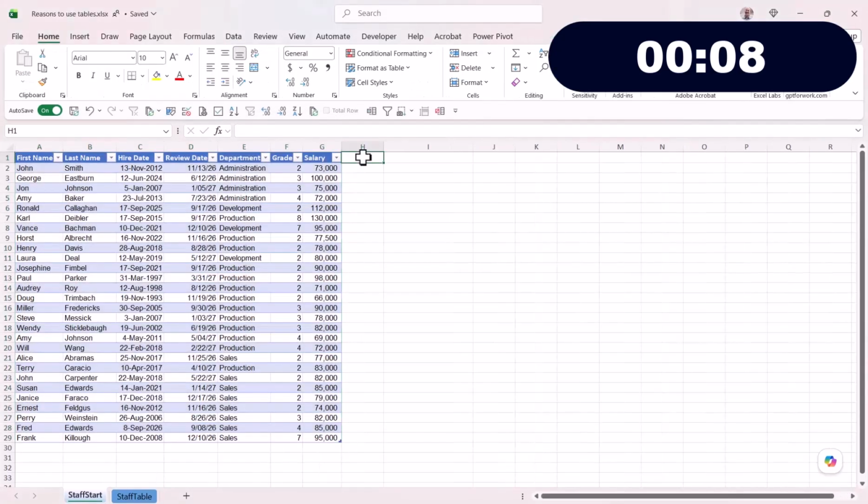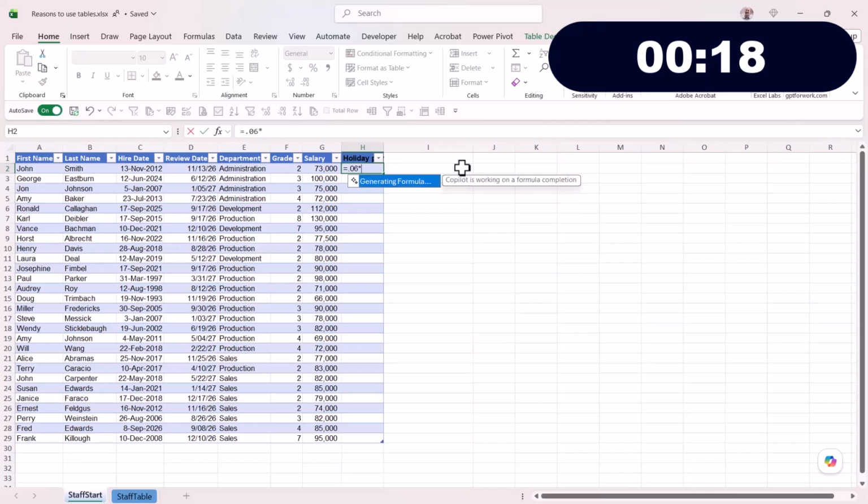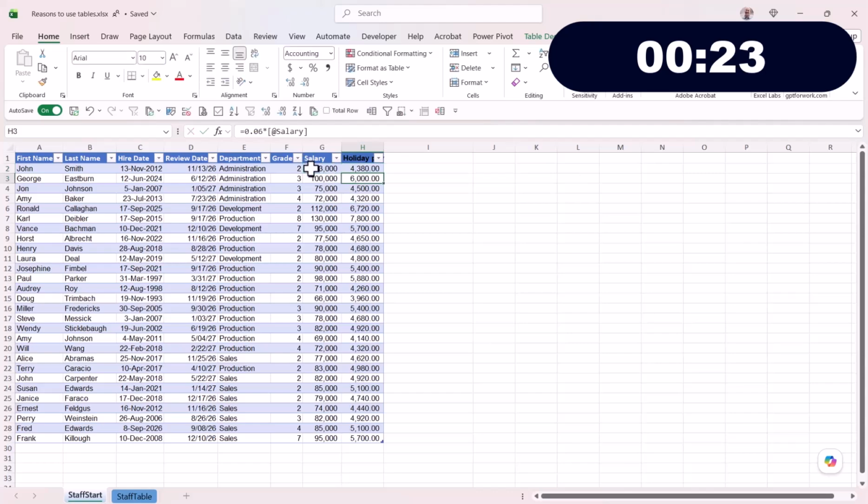What's great about a table is that anything that touches it becomes part of it. So if I add a new column right beside it, it instantly becomes part of the table. If I want to add a formula into this, I simply start typing the formula in the first cell. And when I've completed the formula, it automatically copies it down the rest of the table.